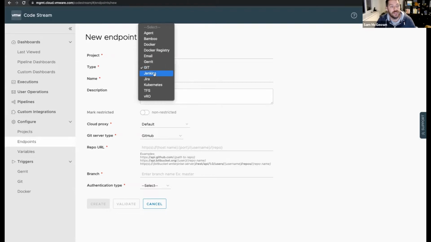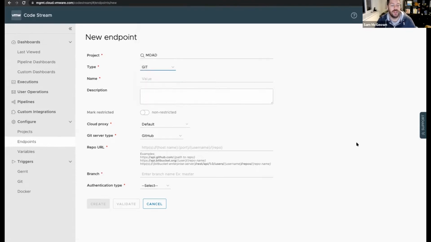Jenkins, so we can call out Jenkins pipelines. We can call out vRealize Orchestrator if you've already got libraries of orchestrator workflows that have been built. So there are various different endpoint types that you're able to use.